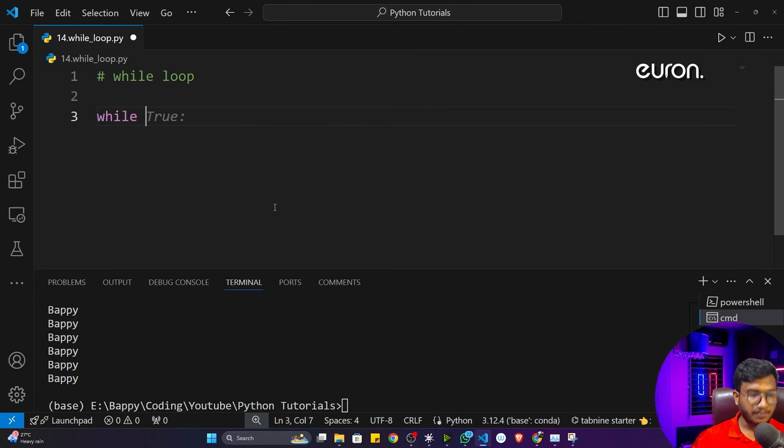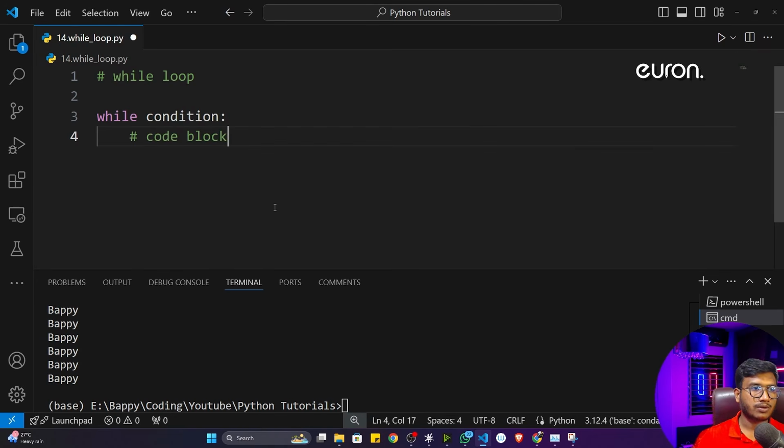So while, here you have to give the condition. Okay, here you have to give the condition, and inside that you can write the code block. Okay, so this is the syntax to write the while loop. Now see, by default, if you're not giving any condition, this particular while loop will use the true condition. Okay, true condition.